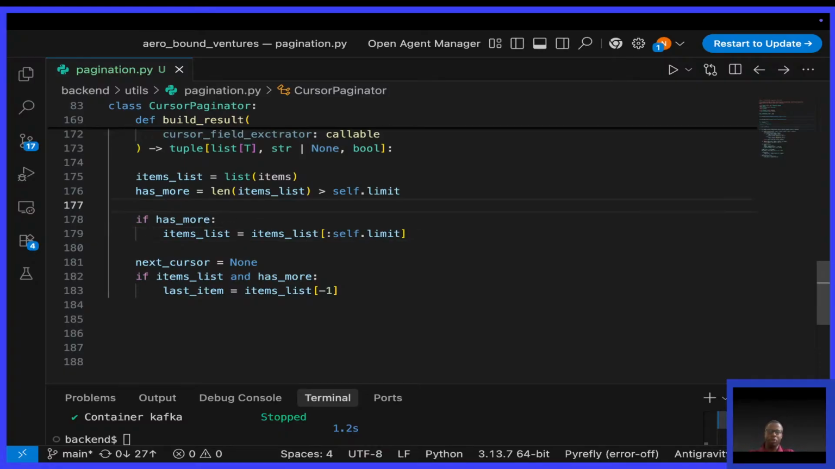I want 20 items, but to find out if we have more data, I do 20 plus 1. In case there's a 21st item, has more should return true. But if has more returns true, I want to remove that 21st item by this list slicing operation. Remember, I explained this yesterday. Don't forget, I removed that 21st item. So now at this point, the items list has only 20 items.